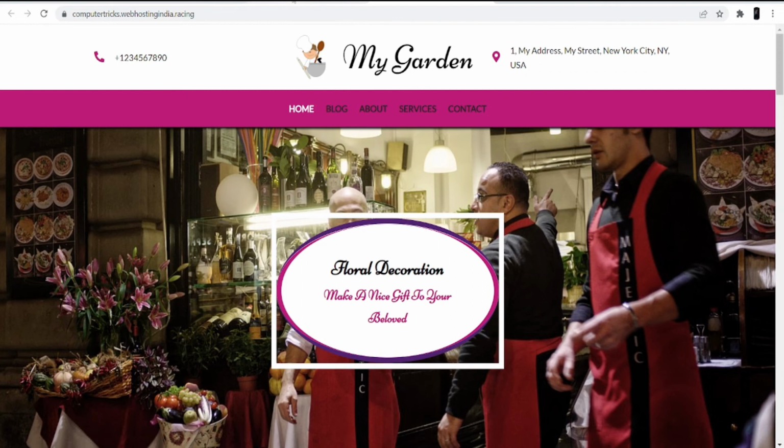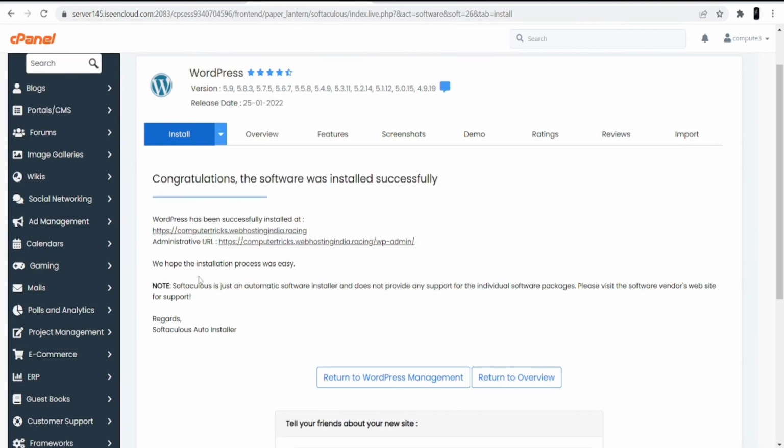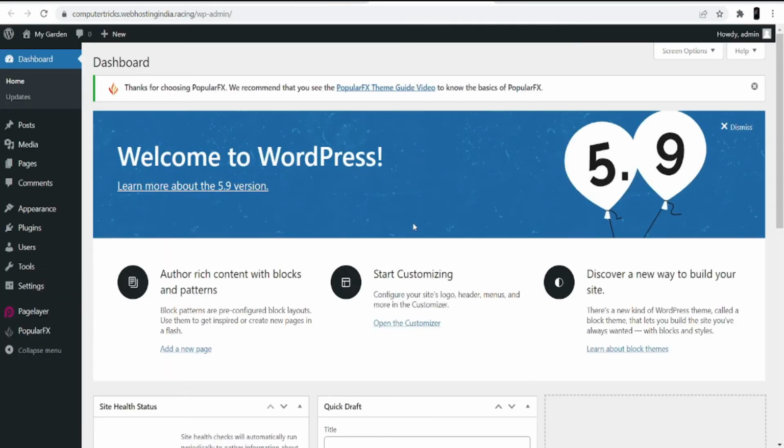Now coming to the second link, which is the administrative URL, from where you can go ahead to customize the website. That means it will be your WordPress dashboard. So click on this link and you will be redirected to the WordPress dashboard. Talking about the role of this dashboard, let me tell you, this dashboard will let you make changes to your website. As you can see, either you can customize your website from here or you can change the theme completely. You can also make changes from the left side.